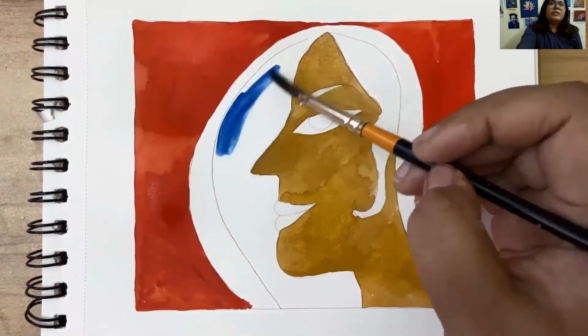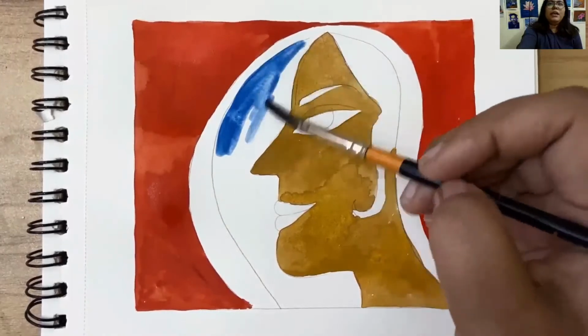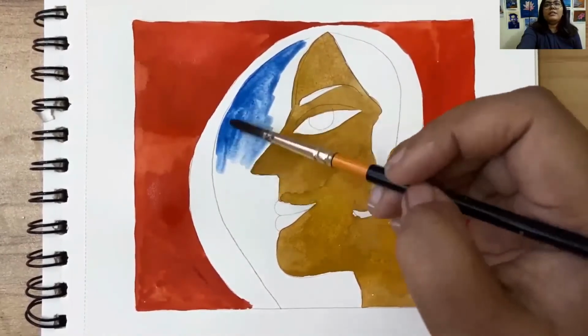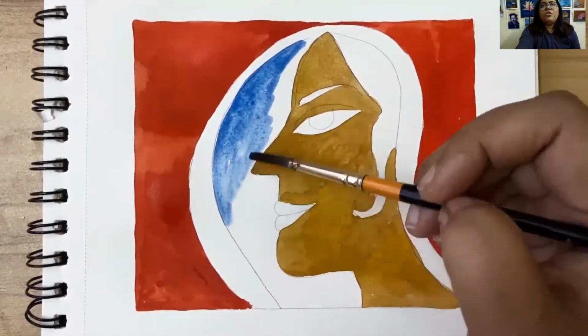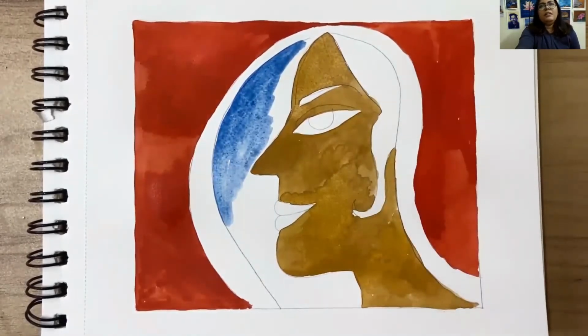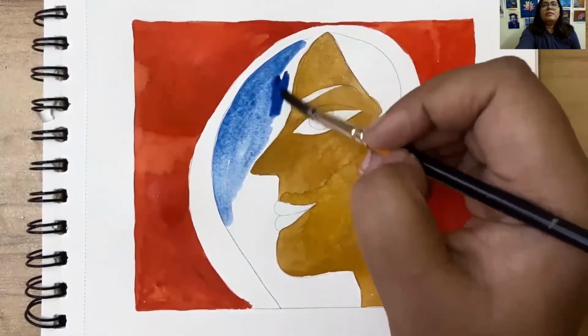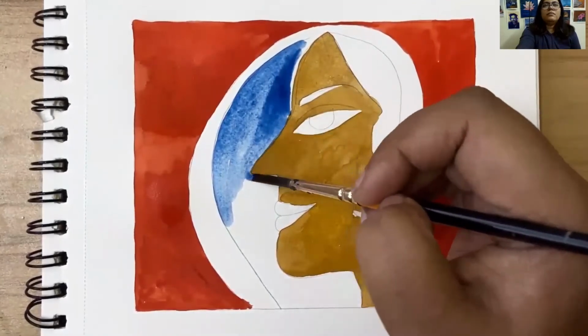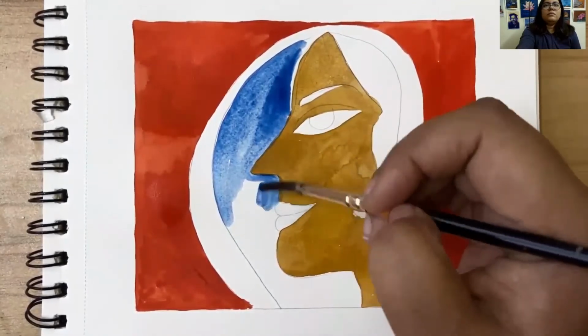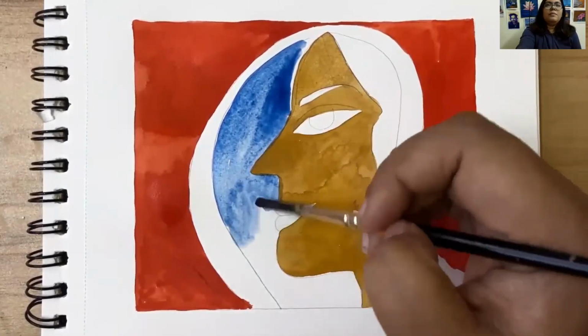Next, we'll cover this portion inside the veil. Again, use any color of your choice. Remember, it's just like filling in a coloring book. The drawing was the most important part. The rest of the part is just filling in all of the spaces with different colors. Let's nicely fill it all up.